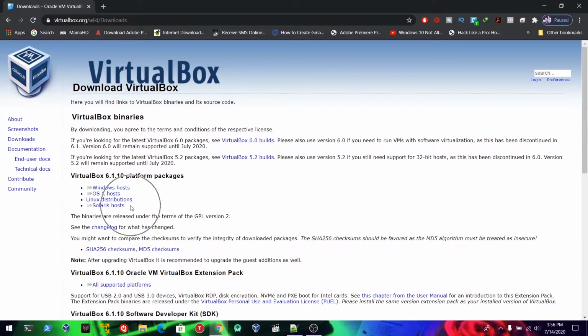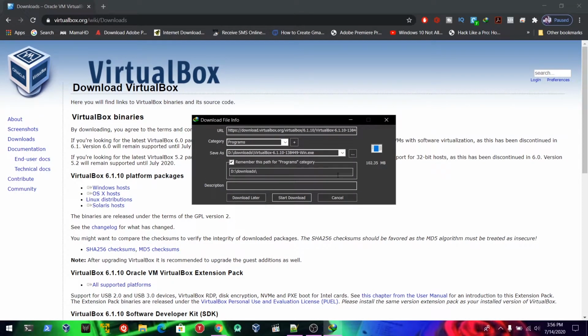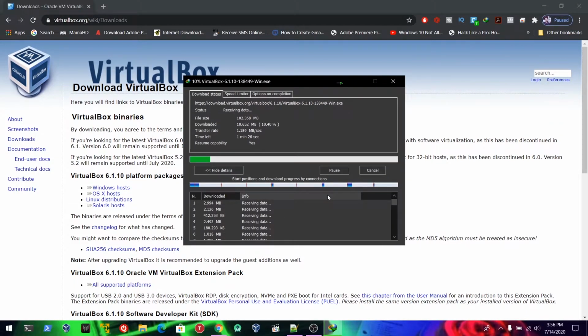If you want to download on other distributions, there are links also. Just click on Windows host. The download will start automatically. Okay, let's start the download with IDM. Okay, I have already downloaded it on my computer, so no need for me to download. So let's pause it.